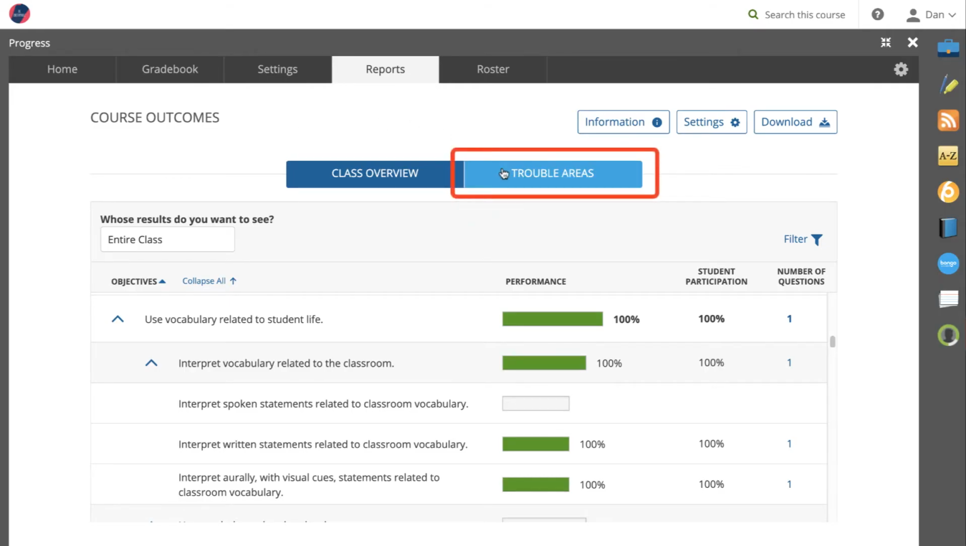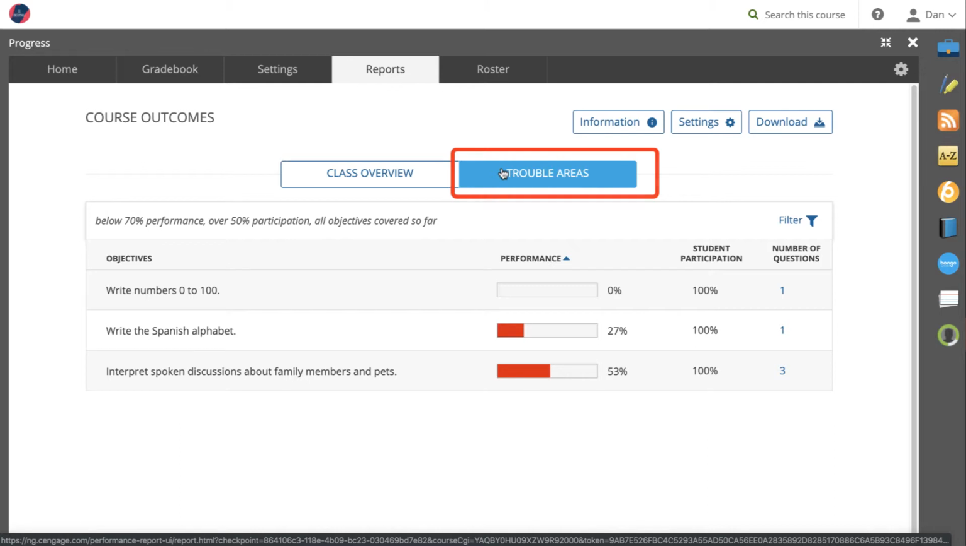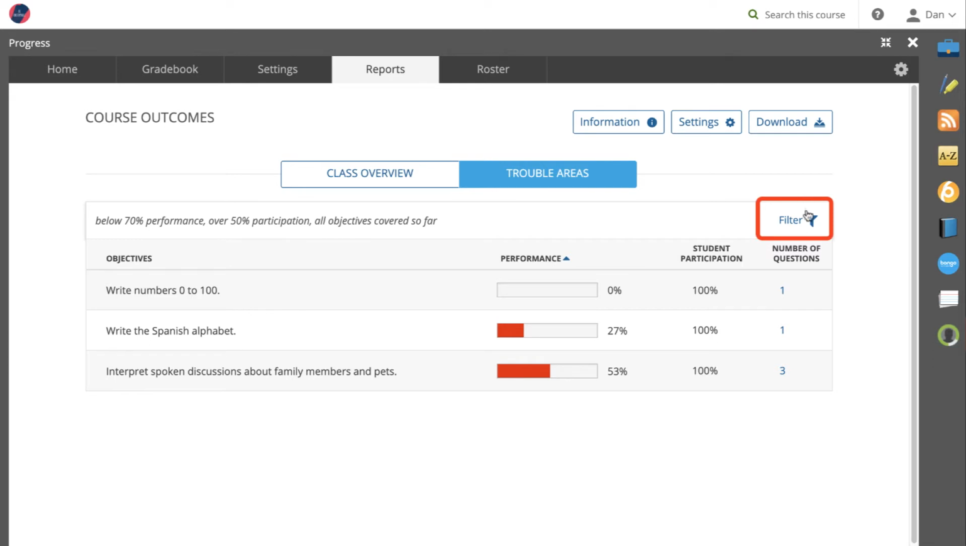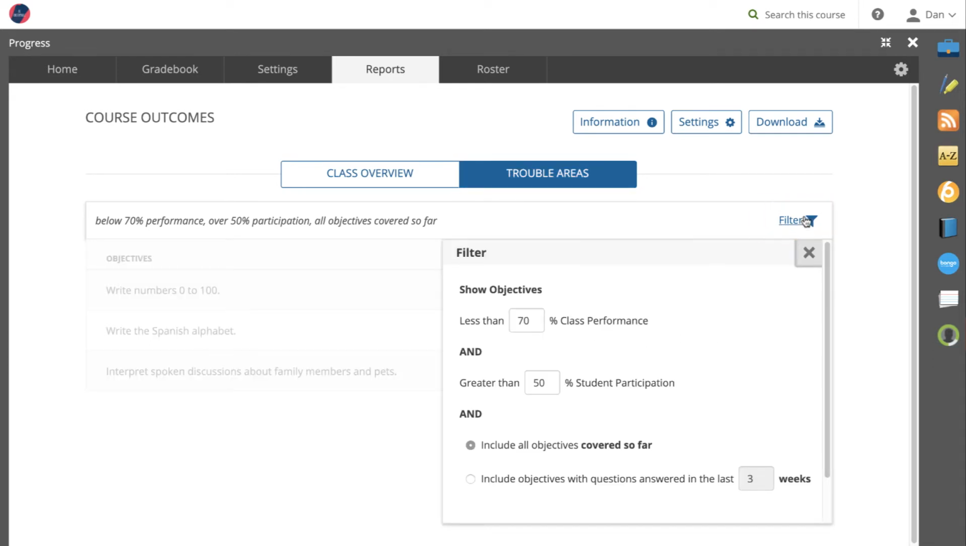Trouble areas will give you a breakdown of any learning objectives that your students are struggling with. By default, this will represent all learning objectives that have more than 50% of students submitting at least one question tied to the objective, but an average below 70%. If you would like to change these filters, you can do so by clicking on the filter option at the top right of the page.